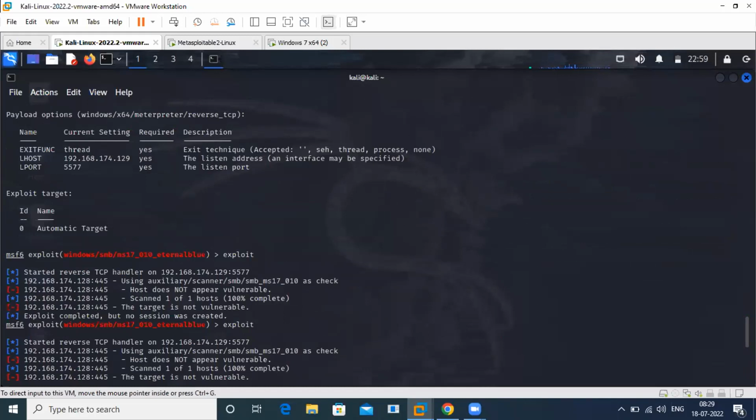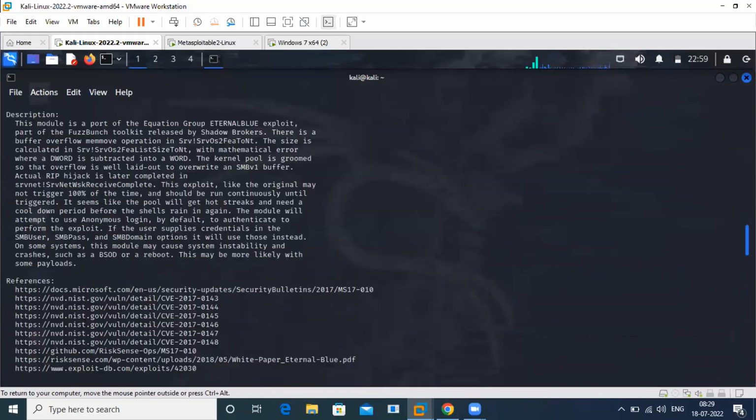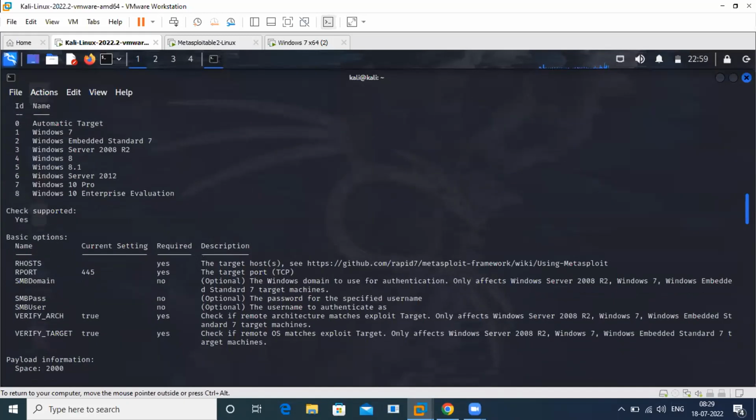Yes, he has selected the auxiliary module. The auxiliary module says only whether it is vulnerable or not. You will not be able to gain a session, but still you need to disable the firewall in the Windows 7 system. Got it?